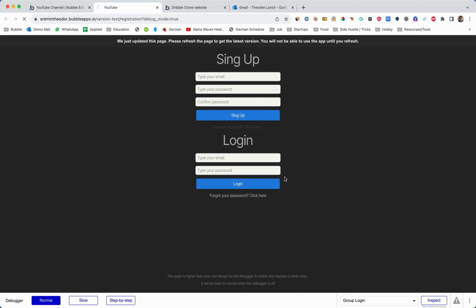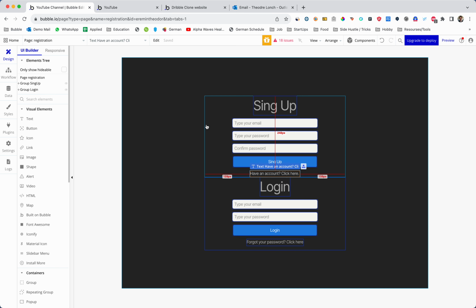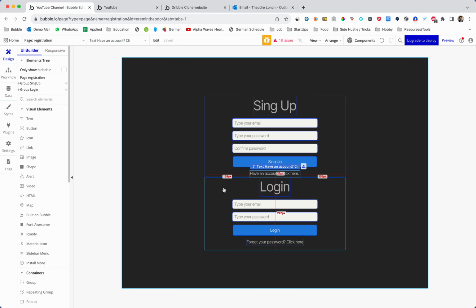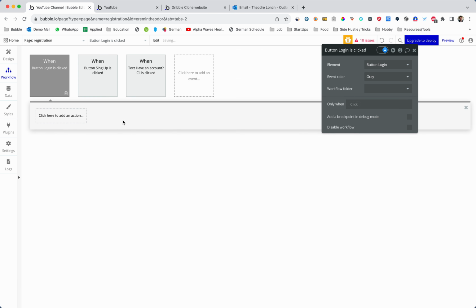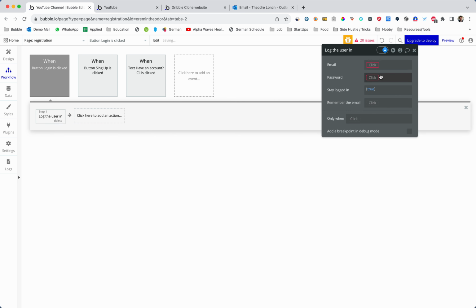And let's refresh the page. And you see that we have a login form. So now we have fields and we have a button. I would like to set the logic for our login form. Okay, and it's going to be a login workflow. When the user clicks, we're going to log the user in.